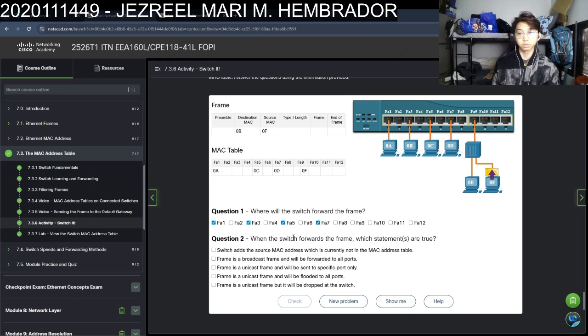Now, for question 2, the answer follows directly from this flooding action. The fourth statement is correct: the frame is a unicast frame and will be flooded to all ports. It's a unicast frame because it's addressed to a single device, 0B, but because the switch doesn't know where that device is, its only option is to flood the frame to find it. The other statements are incorrect because the source 0F is already in the table and it's not a broadcast frame.